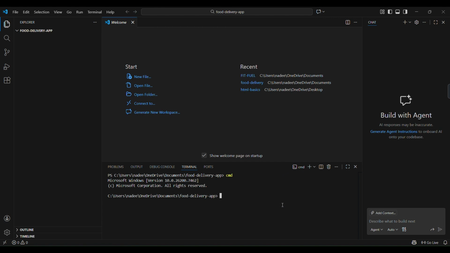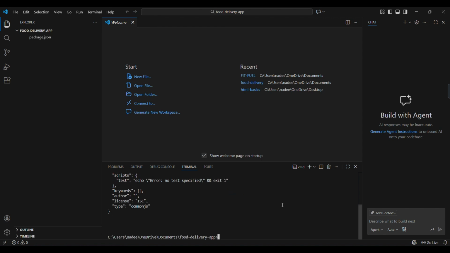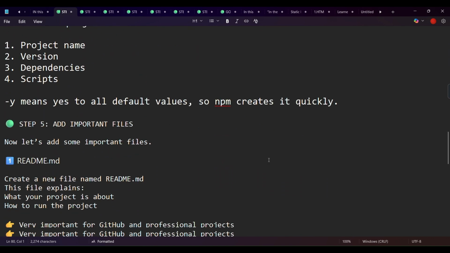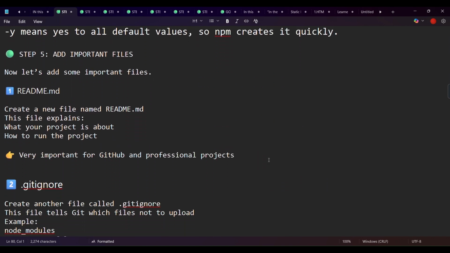Now we have to enter npm init -y. After entering, we have created the file package.json. We just need to go to the terminal, open the command prompt, and run the command npm init -y, so we can create package.json over here.